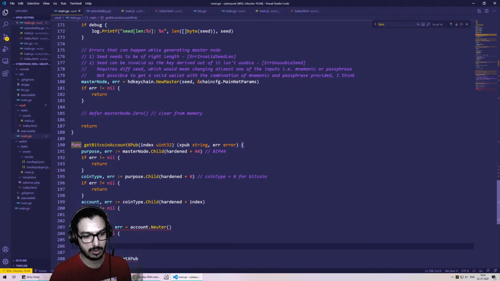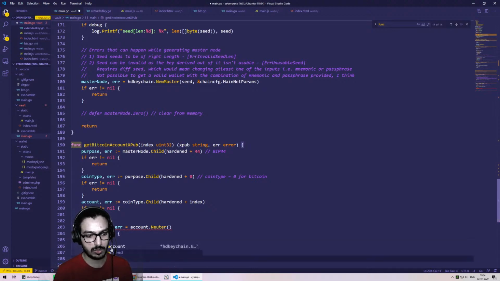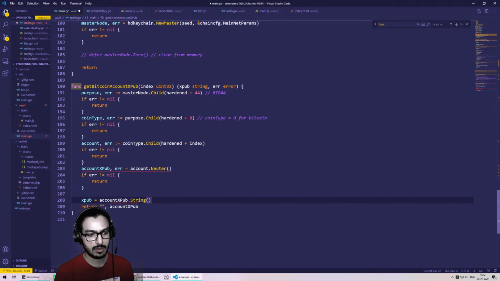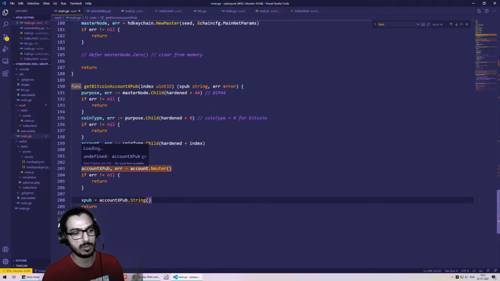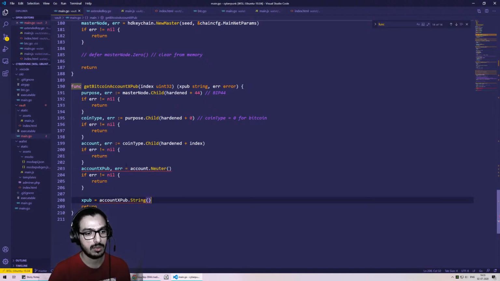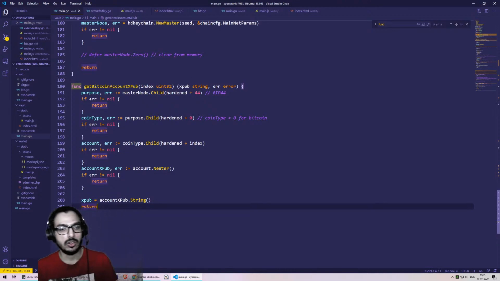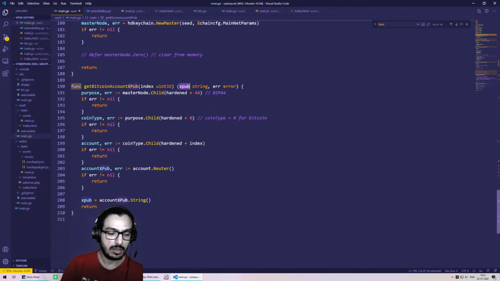Account expert, and then when it comes to getting the expert, it will be account expert dot string, and then we simply return. What is it complaining about? Undefined account expert. Okay, there you go. Cool. Now it works. So we generate the extended pub key and return that over here.